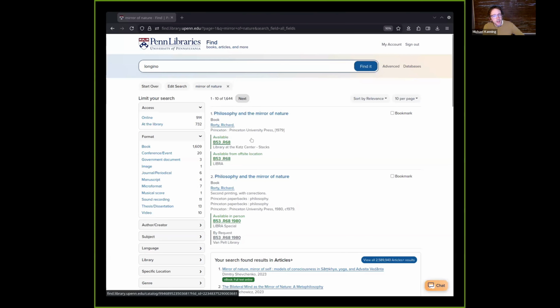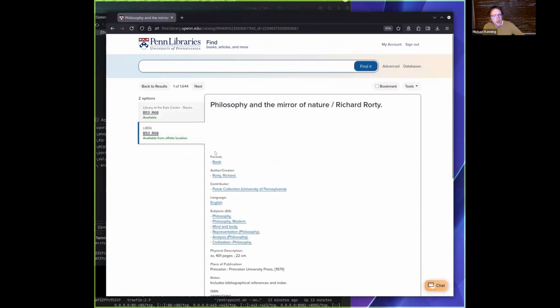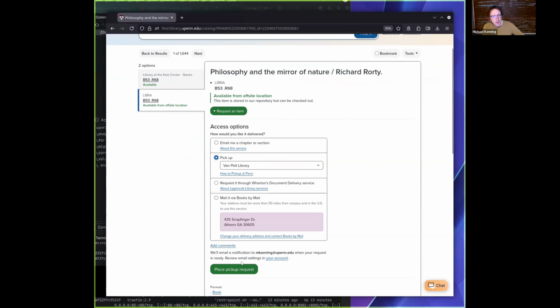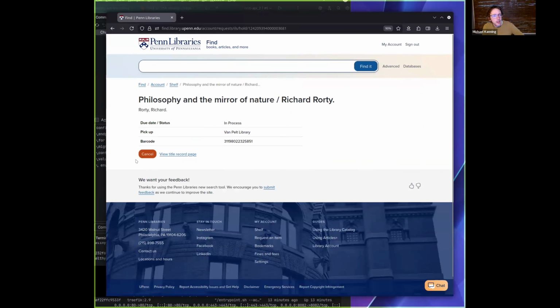One of my favorite features about our catalog is the ability to make a request for an item within the record page. So I can select a holding here, and then within this, I can make a request to pick up the item. It's very nice. So it makes the request, and then I'm taken to my shelf where I can see all the books that I have checked out. I can renew and I can cancel.